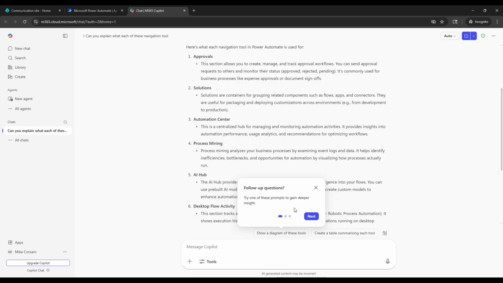Next up, we have solutions. So what are solutions? Solutions are containers for grouping related components such as flows, apps, and connectors. They're useful for packaging and deploying customizations across environments from development to production.